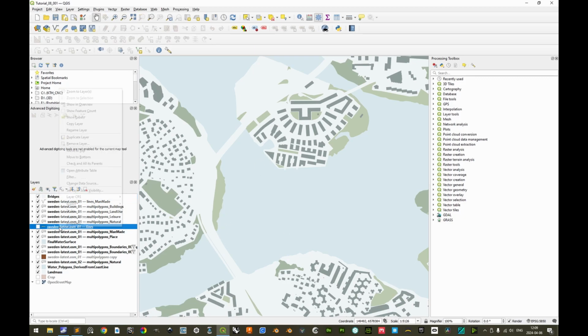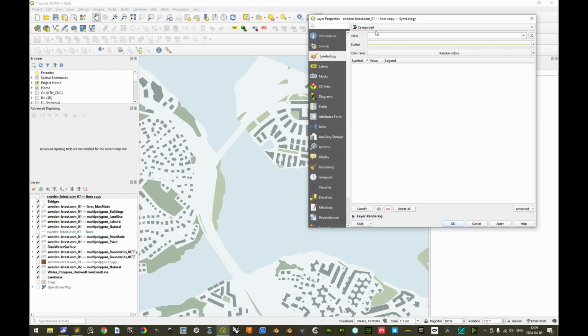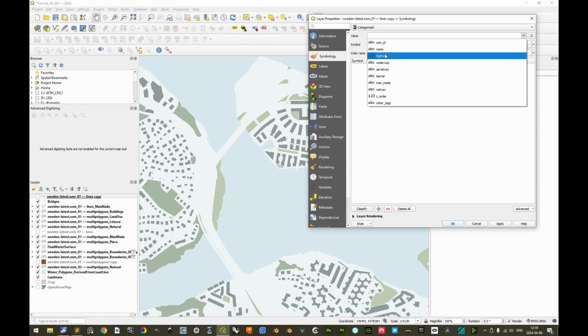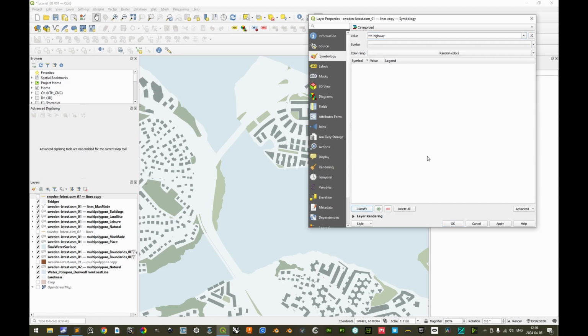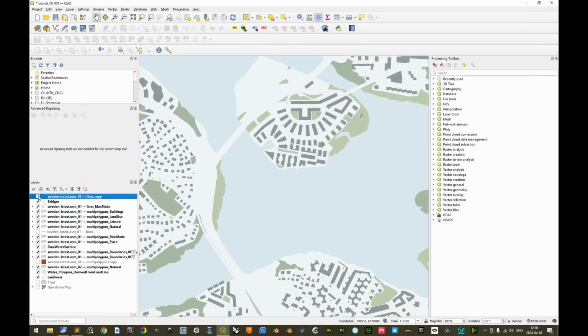If we duplicate the lines layer here, and then move it to top, we can double click here, change to categorized, and as for the value, we can choose highway, and then we classify, and then we see that we have a lot of different roads, etc. here. Let's just deselect the other one, and then we can click OK, and then we can show.